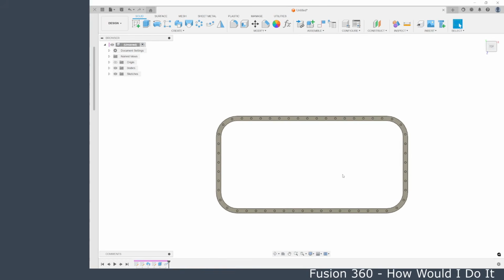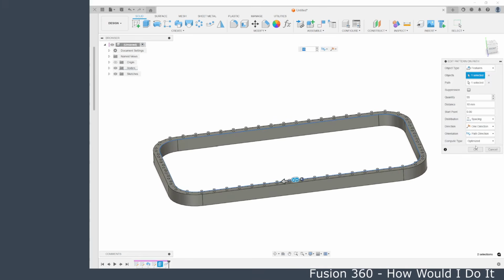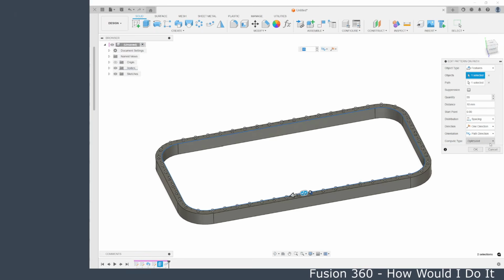So if sometimes this is not working, you can try editing the path direction. Instead of identical, choose path direction. So in orientation, choose path direction or identical. You can try that. Or in compute type, you can try these different options. In this situation, we choose this optimized option and say OK.